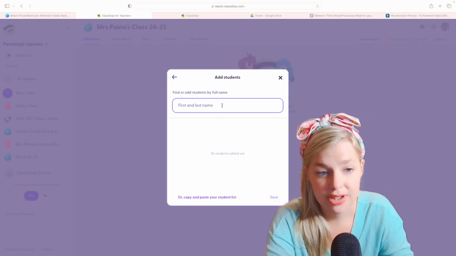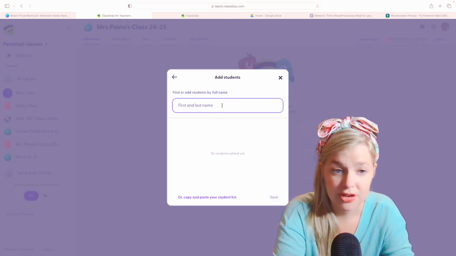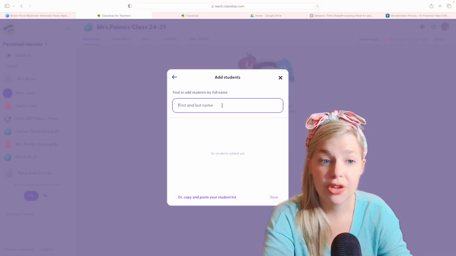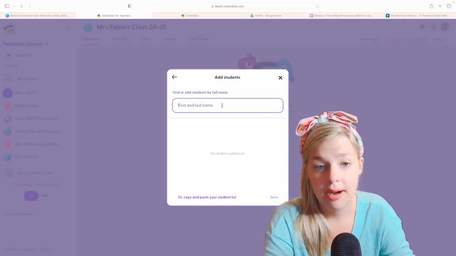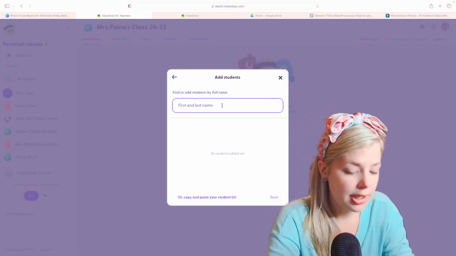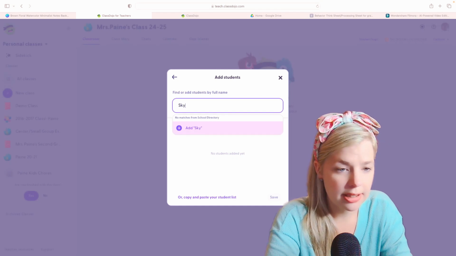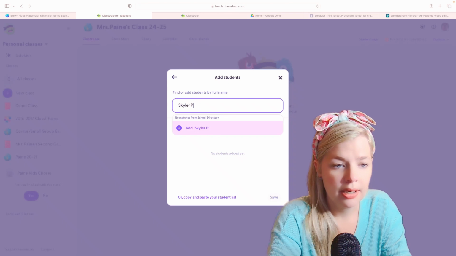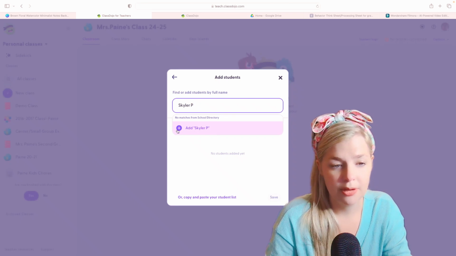Notice it says first and last name. So you have to at least have your first name and last initial. Even if you do the first name and last name, on the screen when it's done, it only shows their first name. So I'm going to go ahead and type in a name, and then I'm going to click add.